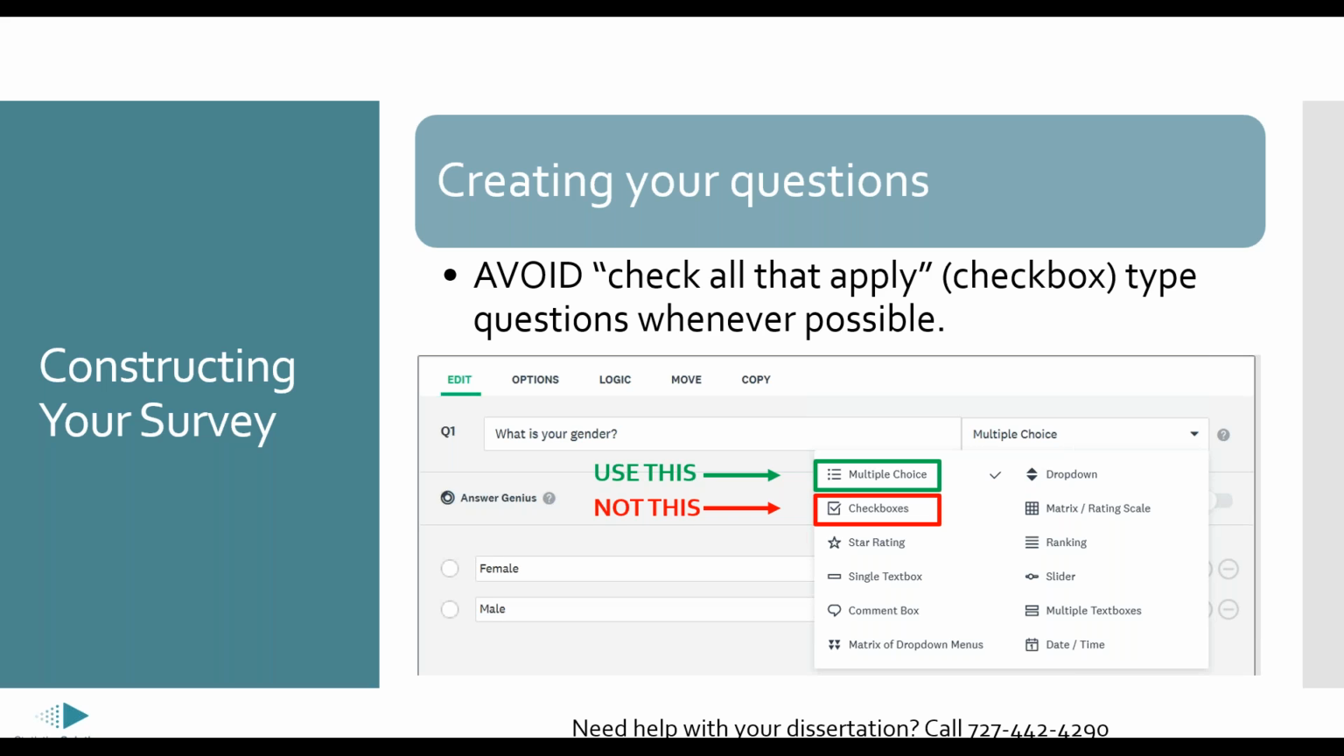So for instance, if you have the question of gender, and your answer choices are male and female, if you set this up in the multiple choice format, it means that participants can only choose one response. They can only choose male or they can only choose female. They have to pick one or the other.